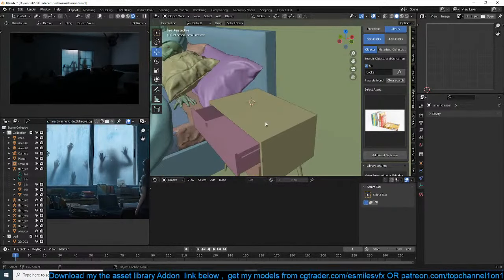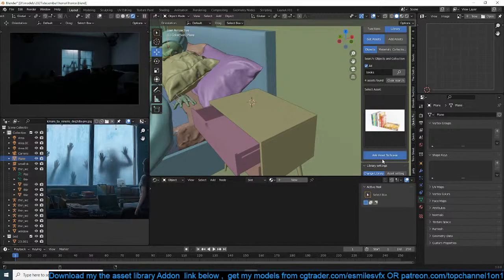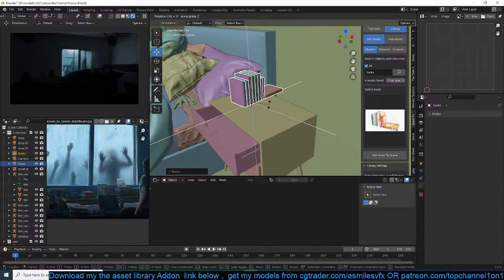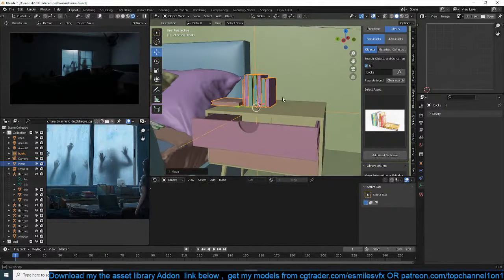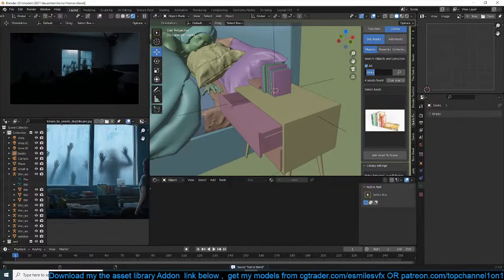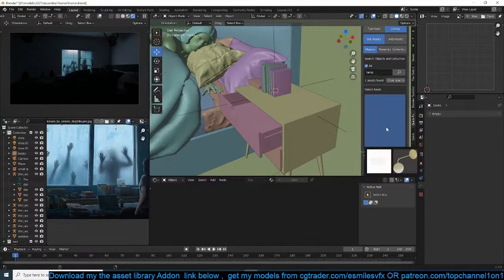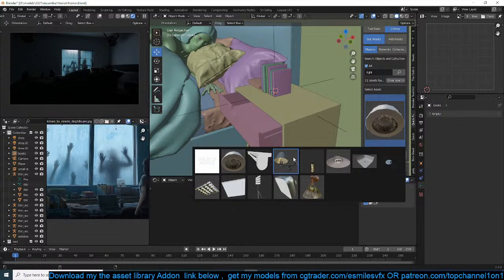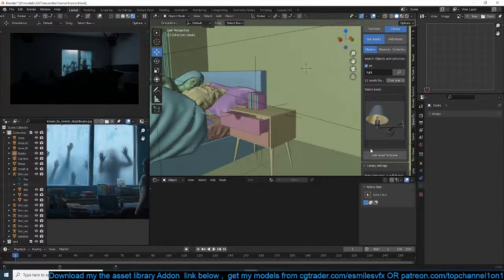Yes, add a few books here. Let me get a lamp. Let me see, light. I think this fits our scene.